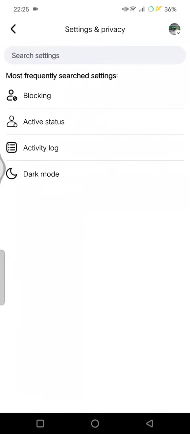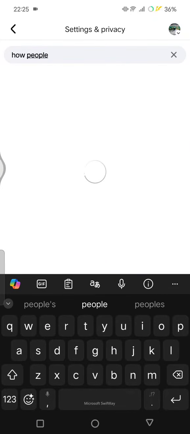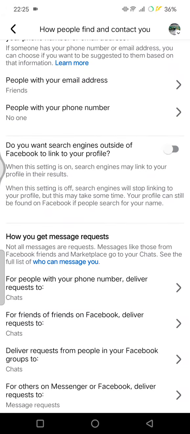And just find the how people can find and contact you in here. Find these settings, and then you can just select who can send you friend requests, or this one. So you can just choose everyone or friends of friends depending on your preference.